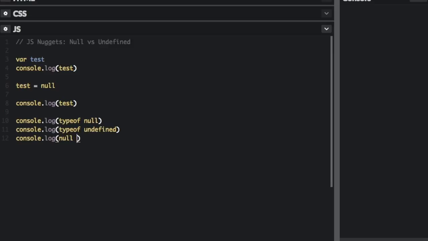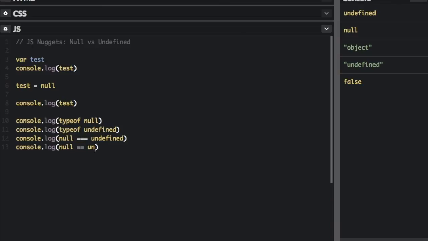If we try to check if null equals undefined, you can see false. Now this equals is the identity operator. So it shows that the identities are different. Null does not have the same identity as undefined. But if we use the equality operator, equals is the equality operator. If I check that, you can see the last one is true. So JavaScript does consider null and undefined to be equal.